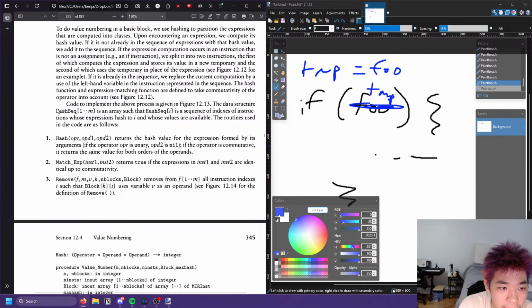Data structure hash seq is an array such that each element is a sequence of indices. Oh, I see. That's a really funny way to explain it. It's just a hash map of arrays pretty much, as far as I'm understanding.